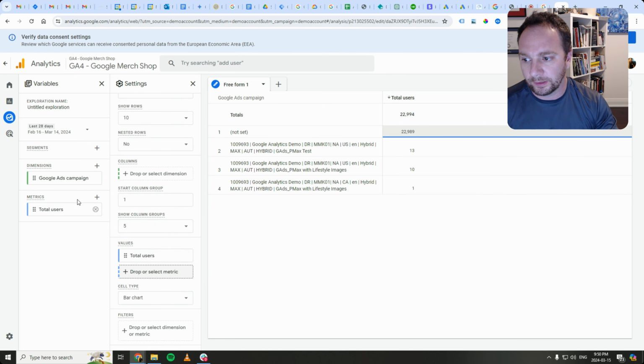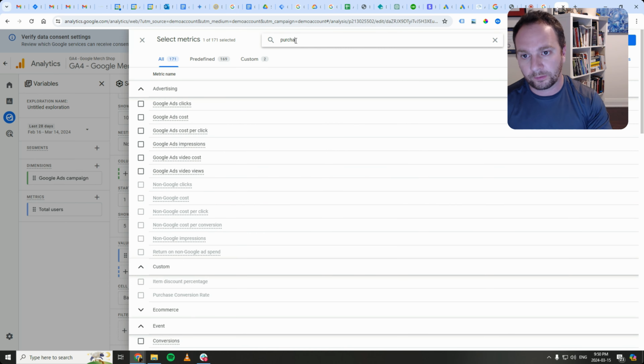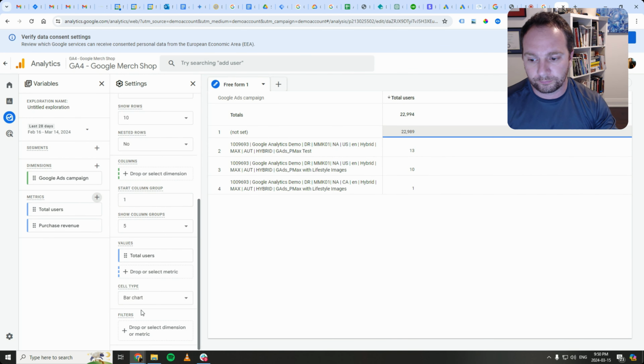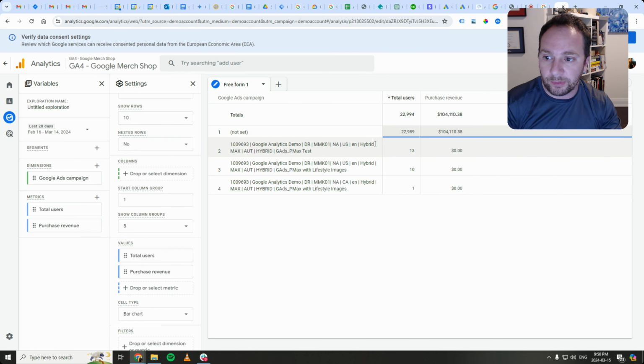Okay, so let's add other metrics as well. Let's try giving a metric of conversions, let's say, or purchase revenue. So how many of these users bought something? So I'm gonna add it here to metrics, and then over here to values. I clicked on here and I added purchase revenue. So nobody from these campaigns actually bought something.